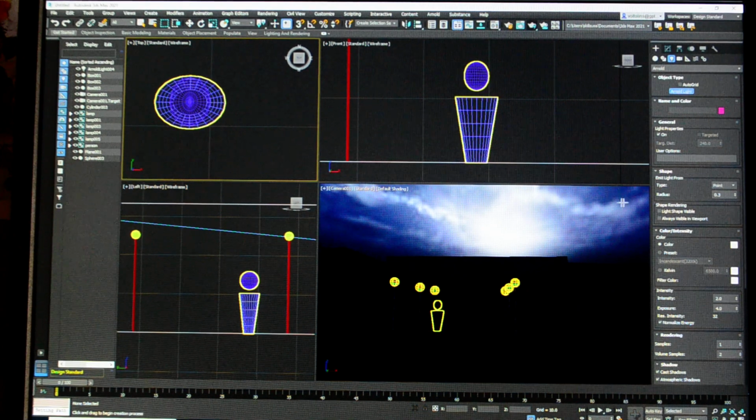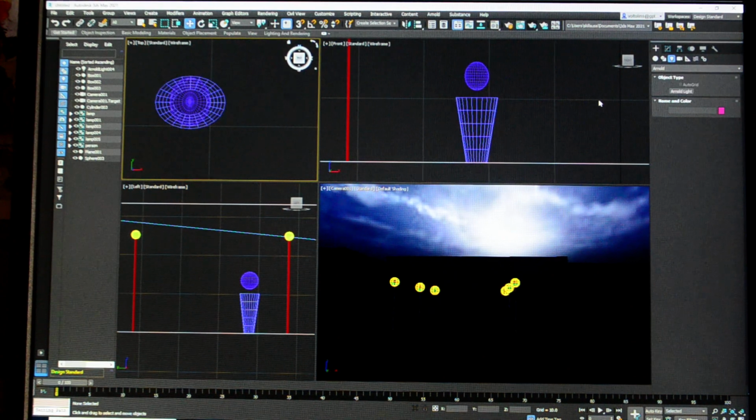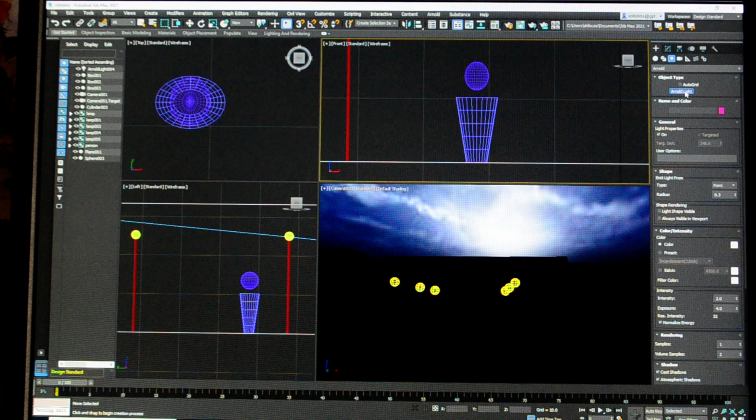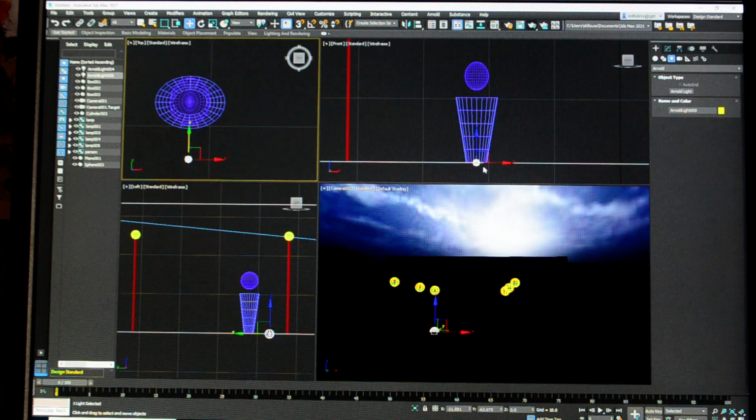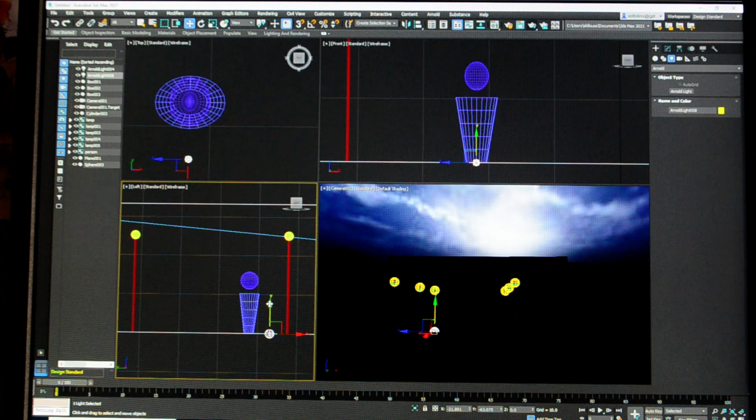and I think I've selected something. Let's try this again. And let's start with a point light and see if that works. And I'm going to put the light in front of my character. And let's get it up off the ground. And move it out a little further here.